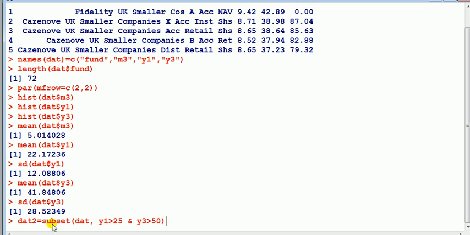How are we going to do this? We're going to grab hold of that data set and pull out a subset where I'm going to choose year 1 is bigger than 25% return. I got that figure because I actually calculated the median for year 1. The median turns out to be 25, not 22. And for year 3, the median comes out to be 50%, not 41%.